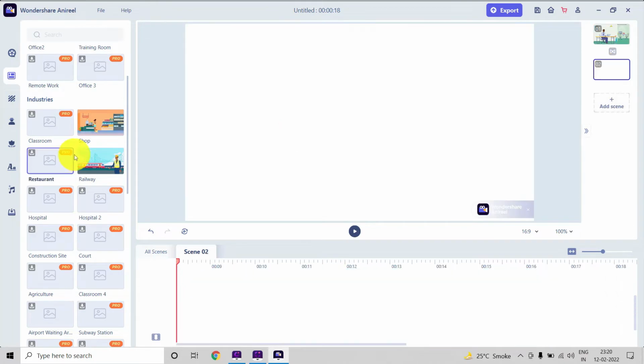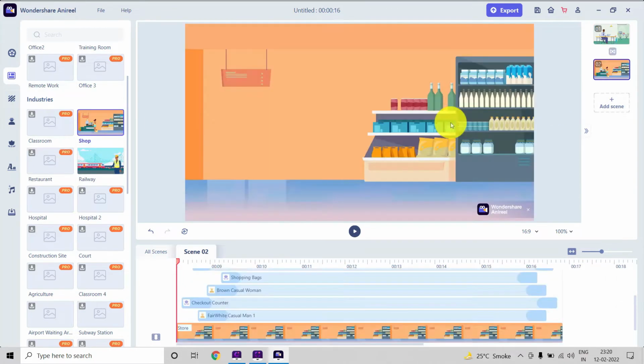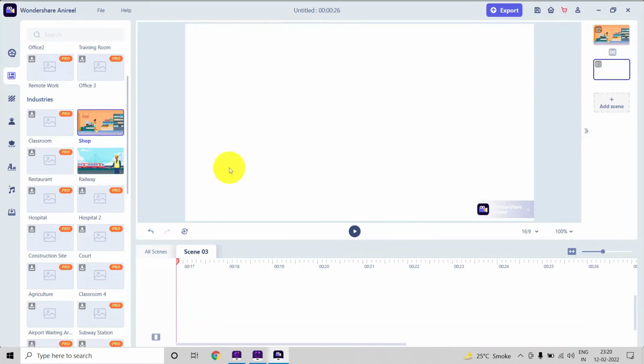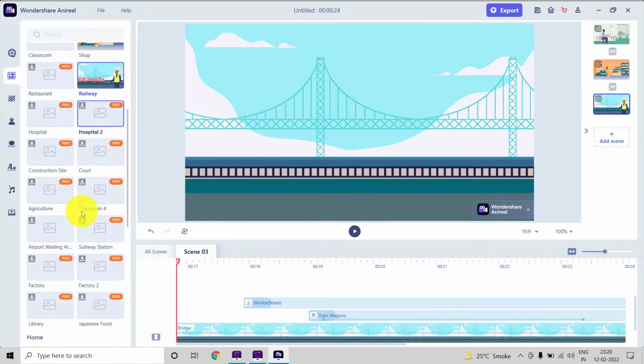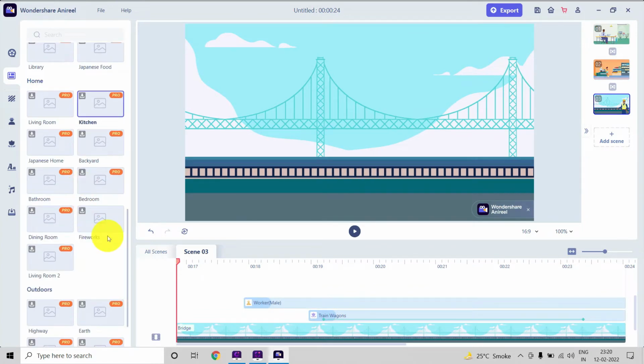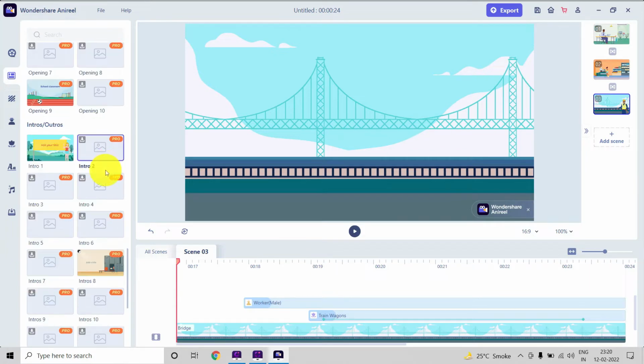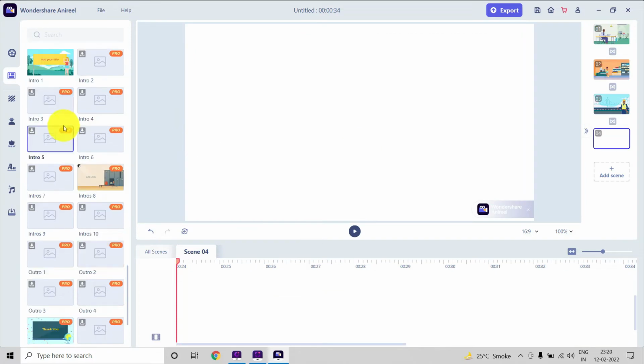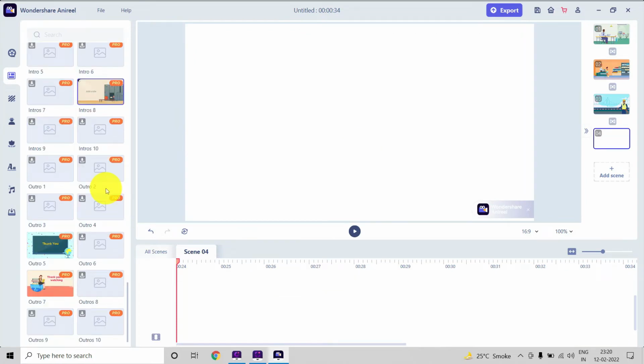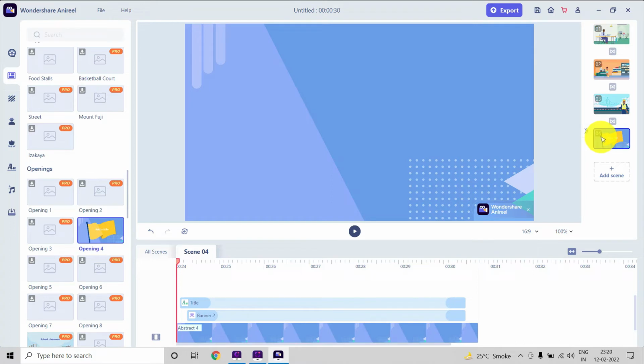So I'll add a scene. I'll add a second scene here. As you can see, you just have to drag and drop it here. And again I'll drag a third scene here. Okay, and one more, I'll add the fourth scene also. Each and every scene you'll be able to edit. So I'll just add one more scene out here. Okay, so I have added the scene.